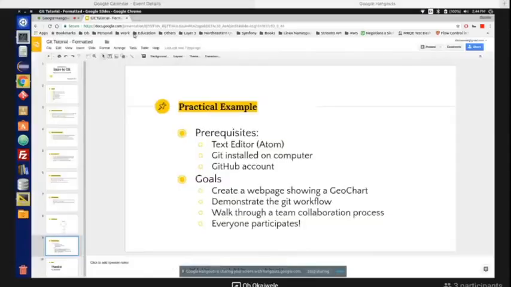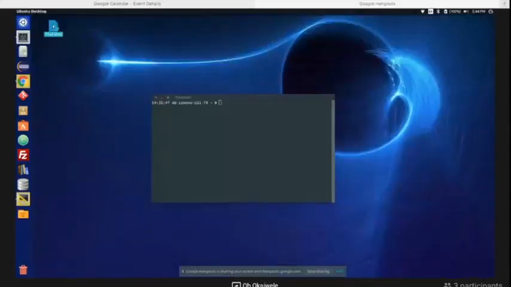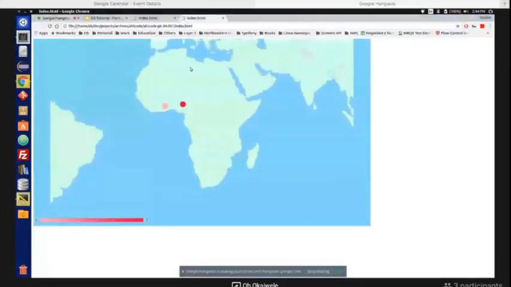So we'll start by showing an example of what we're trying to create. This is an example of a geochart. So our final product will look similar to this, where you have a map of Africa and you have some red markers on several countries. I'll walk through the creation process, so don't worry about how to get to that point.